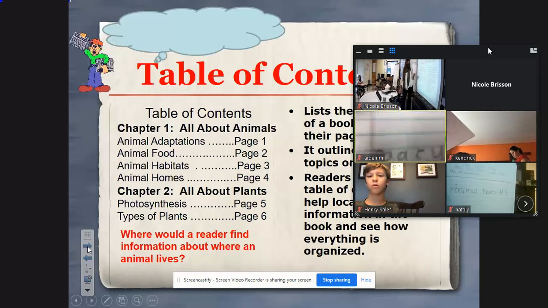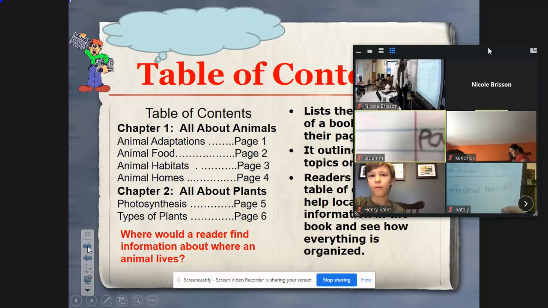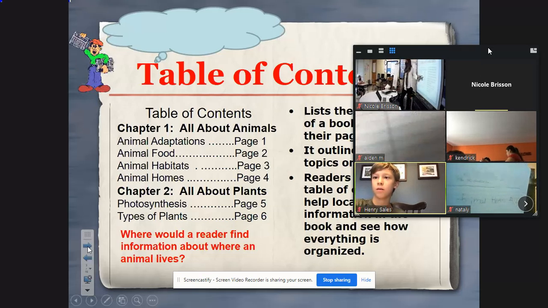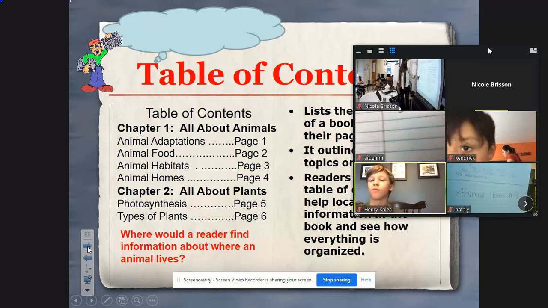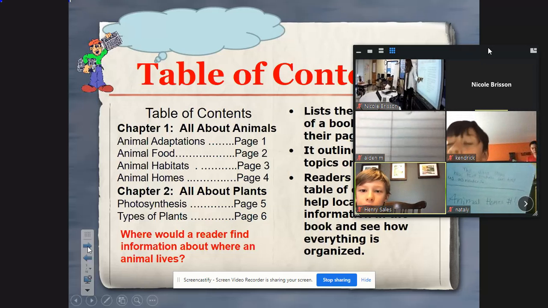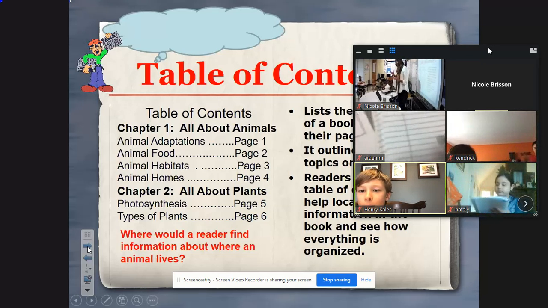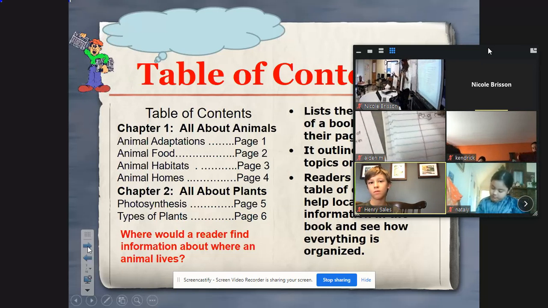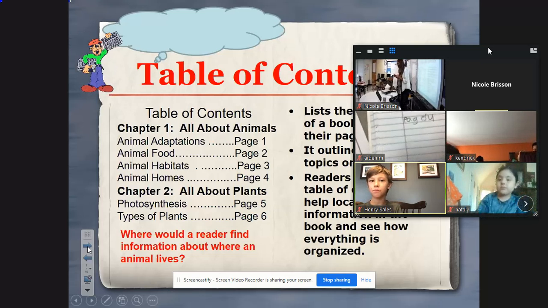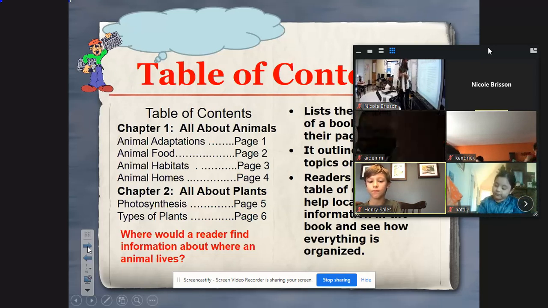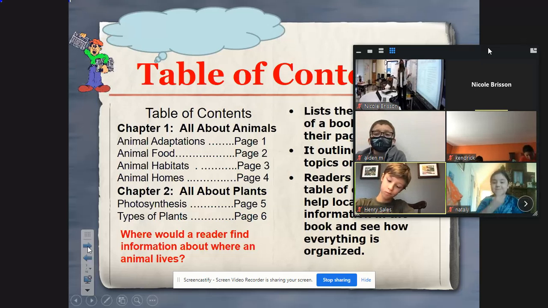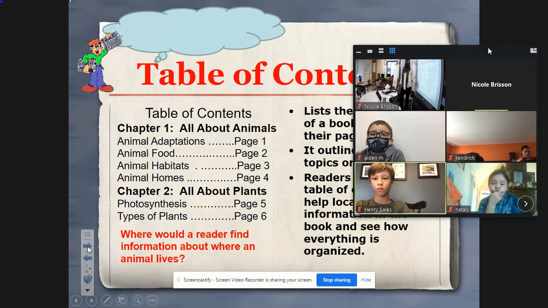So, Henry, what did you say? I said page 3. Very good. Page 3 is habitats, like where they live. And then also, could you have said page 4 as well? Yeah, so it's pages 3 and 4. Excellent. I'll accept either, but it is on both of these pages. Their habitat is like their environment, and then their homes might be like how they make their homes in their habitat. Very good, Henry. All right, any questions on table of contents? Everybody, where would I look if I only want to know about the types of plants? Say it with me. Page 6.